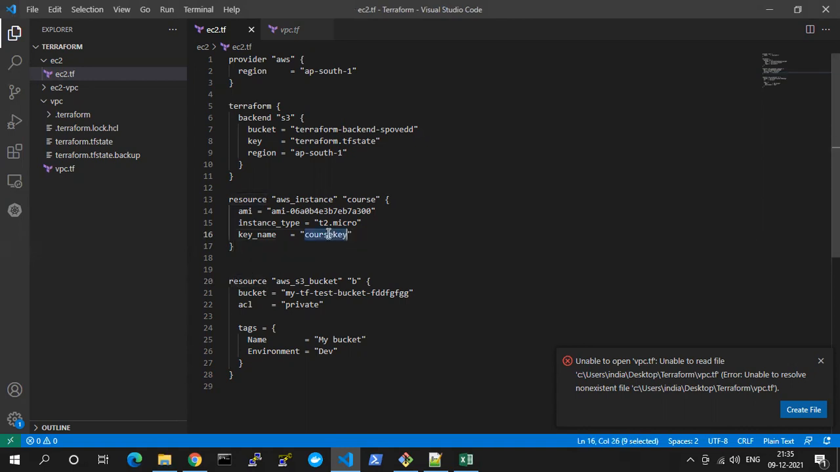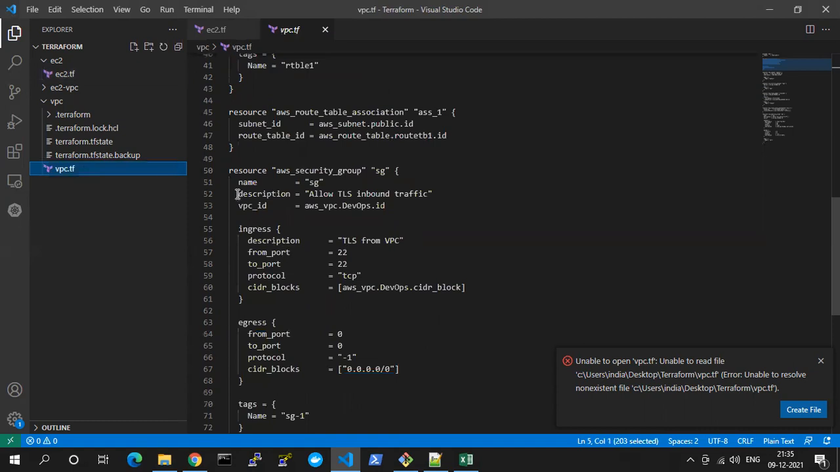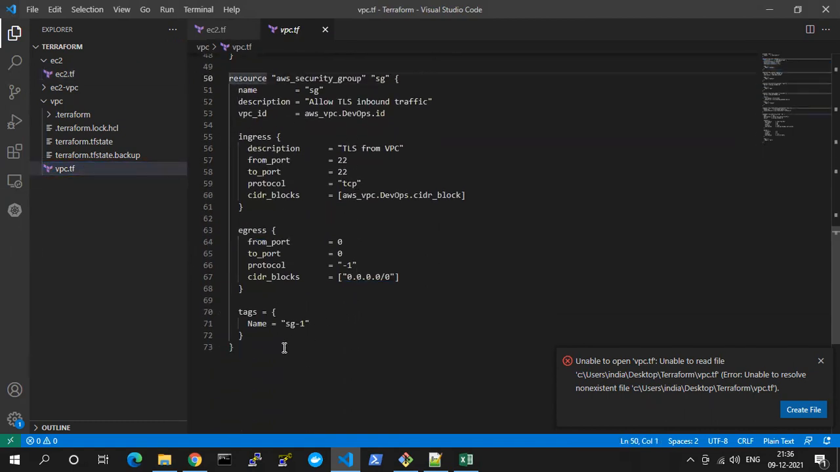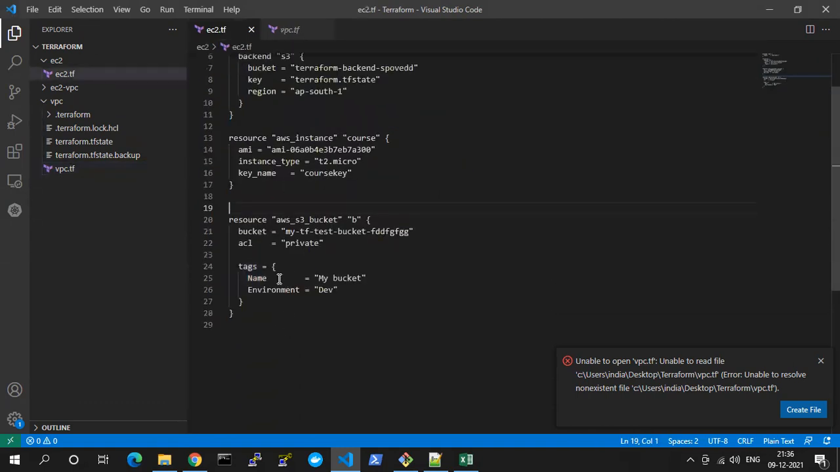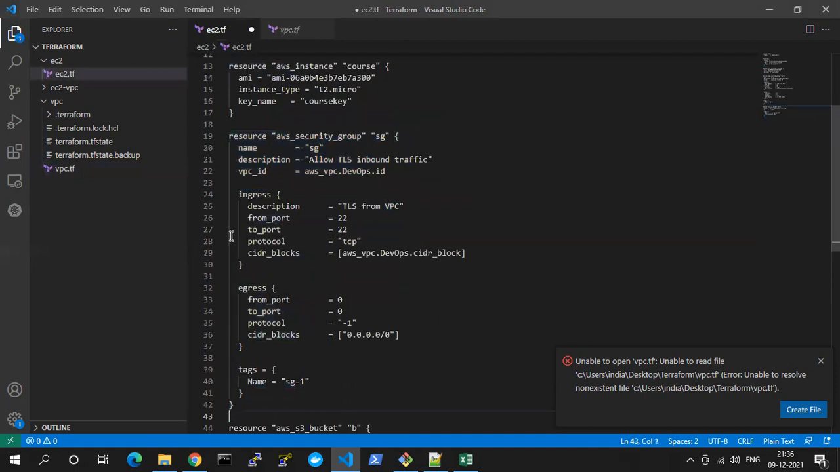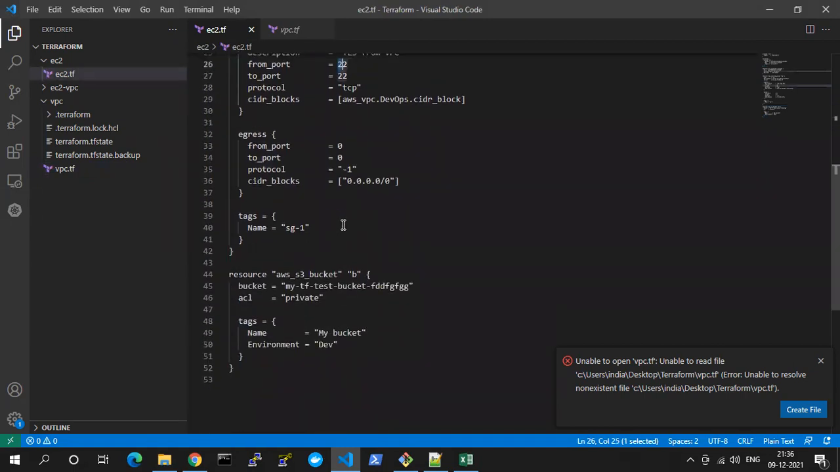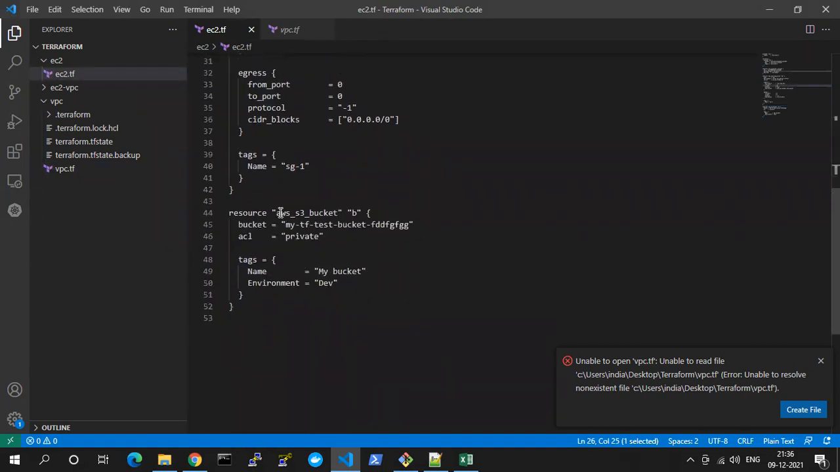But before logging into this machine, you need to open the security group. Otherwise, you are not able to log into the port, right? Therefore, just copy the security group section from here, and paste it here. Without port 22 open, you are unable to log into the machine. You know that.